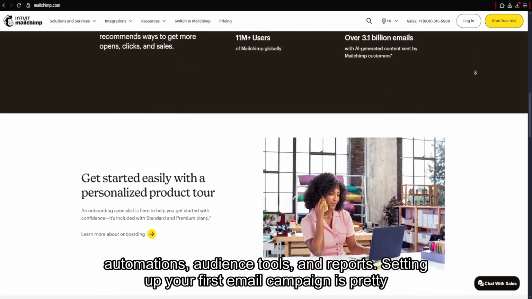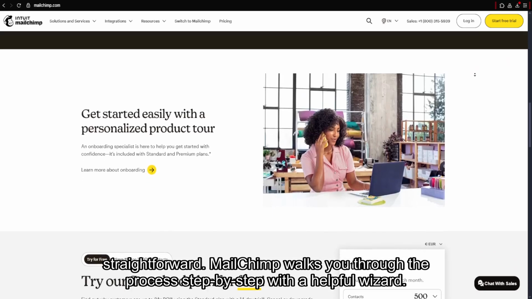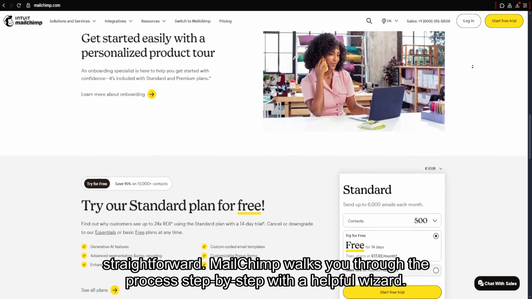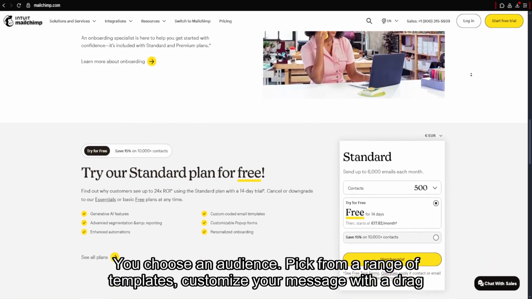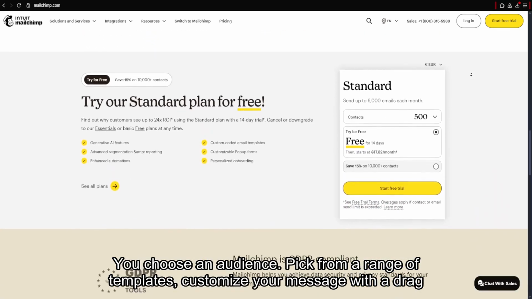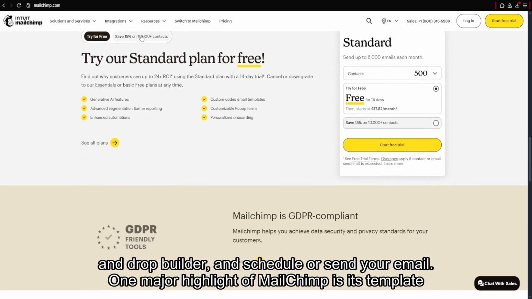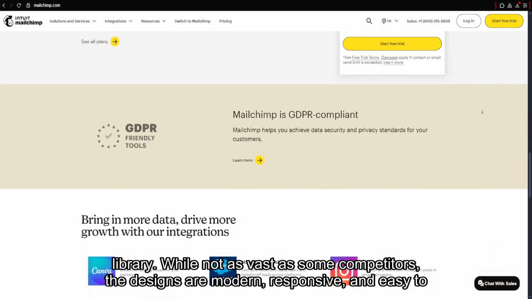Setting up your first email campaign is pretty straightforward. Mailchimp walks you through the process step by step with a helpful wizard. You choose an audience, pick from a range of templates, customize your message with a drag-and-drop builder, and schedule or send your email. One major highlight of Mailchimp is its template library.